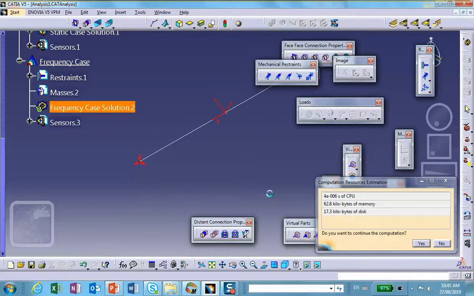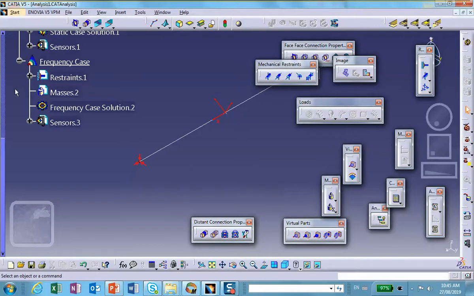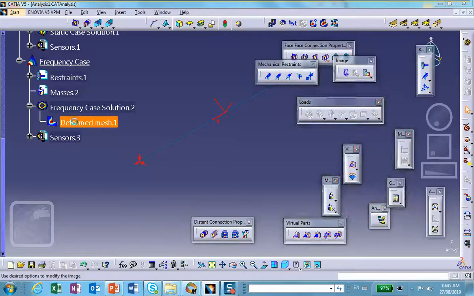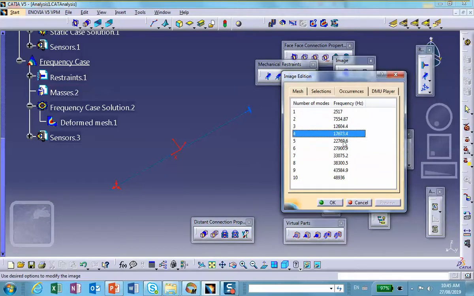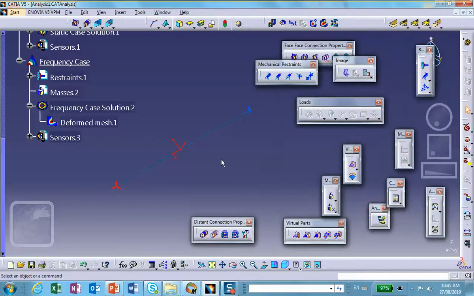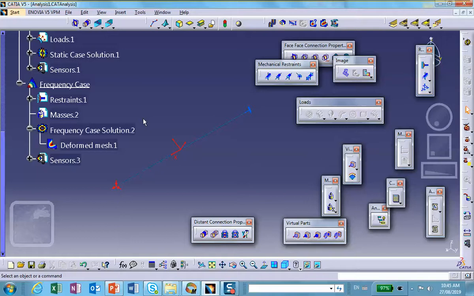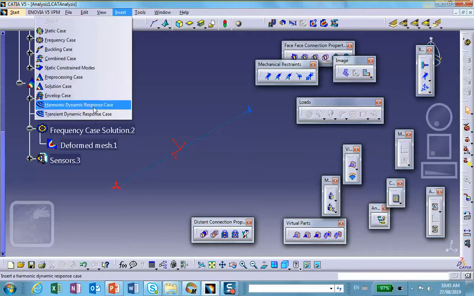Very good. Let's look at the deformation and double click on it. And these are all frequencies, and I hope because of the restraint that I put, they're all axial. There are no torsional, no bending, etc. I don't think there will be any torsional because this was treated as a bar problem. Yeah, good. Okay, now we can insert a harmonic dynamic, not transient one.